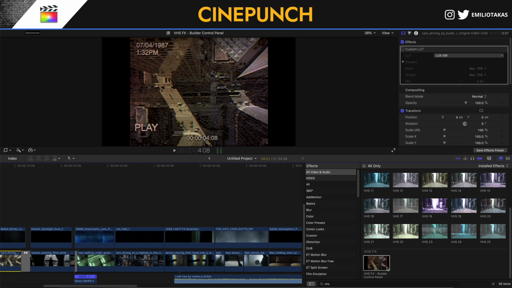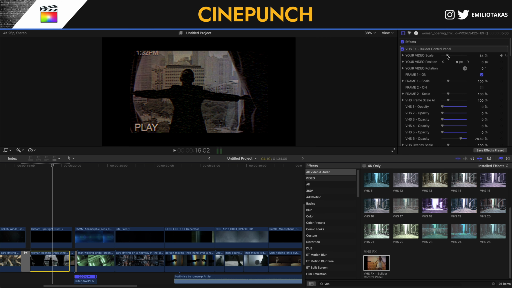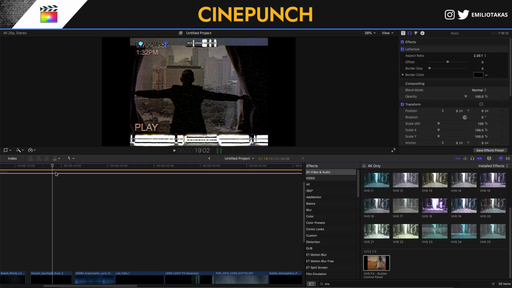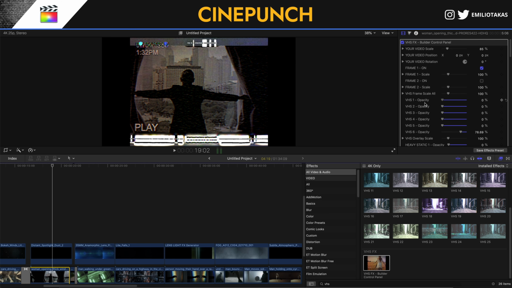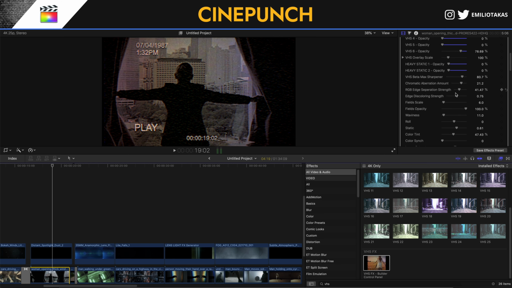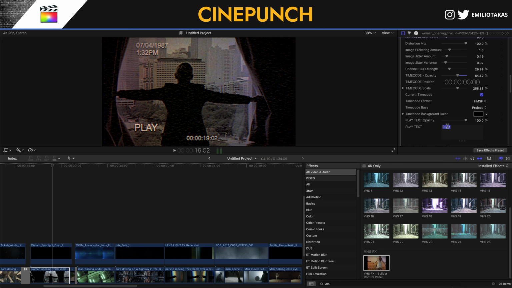There is a VHS Effect Builder control panel that you can drag, for example, you can place it here. And as you can see, you can have all the different parameters, okay, your video scale, for example. Let me just disable the cinematic bars. And as you can see here, you can control everything. The VHS overlay. You can control the frame, how much the frame is going to have the scale, right? Your video scale. You can change the time code. You can change the play text.